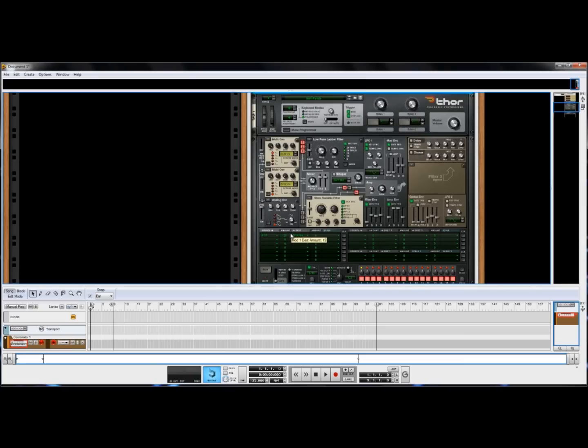The amount is something you have to experiment with, because with a low amount it'll just go a little bit, but with a high amount it'll really go a lot. So just find an area we like. Maybe I'm going to bring this rate up just a little bit. And you can sort of hear it pulsing a little bit.